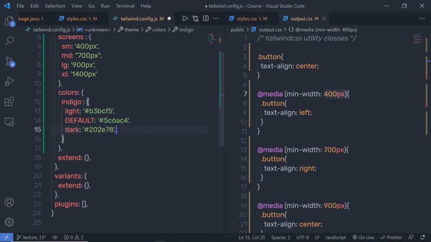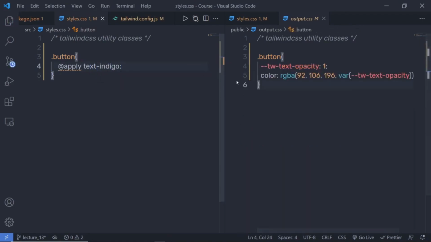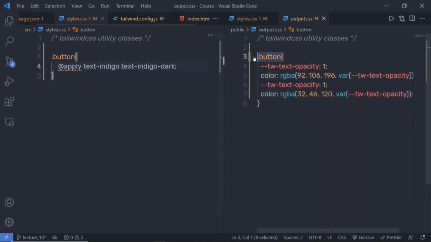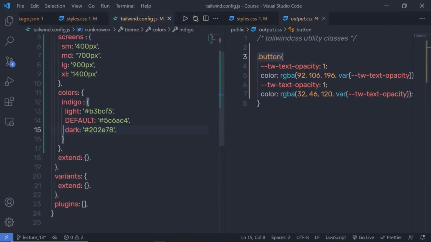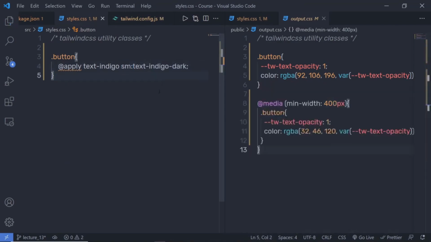Now let me show you how you can use this. When you save this file and go back to your style.css, here instead of text center and all these classes, I'm going to use text-indigo. This will add the button with the color indigo. And if I add text-indigo-dark, then this will initialize this button with this dark color, which we already changed inside this Tailwind configuration. So this will just use this color inside this button. If you want, you can specify this color with the SM breakpoint as well. If I specify sm, then a colon, when you save the changes, you can notice you're going to have your breakpoint value and your color.